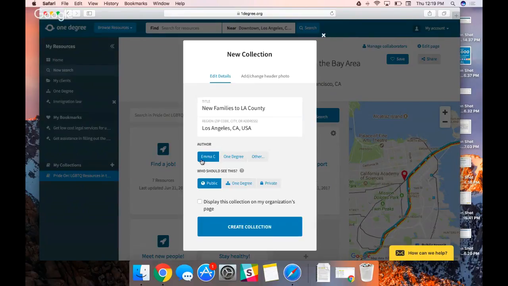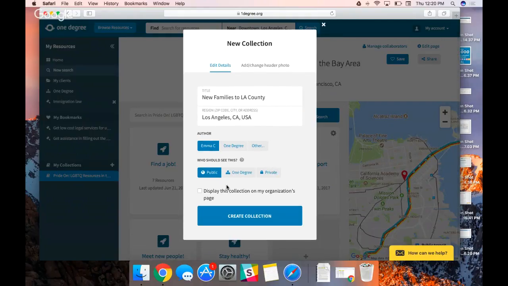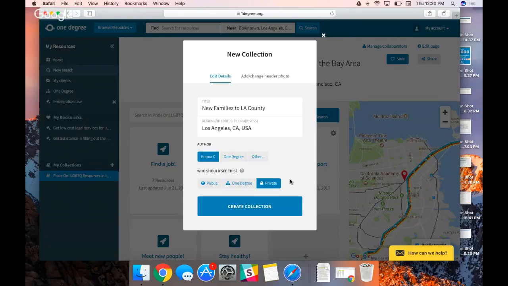I can decide if this is either a collection that is under my name, or under my whole organization's name. I'm going to keep it under my name for now, and then you can decide if it's public, only for your organization, or private. Since we're working on it together right now, I'm going to make it private, but you can easily change this setting later, and I'll show you how.